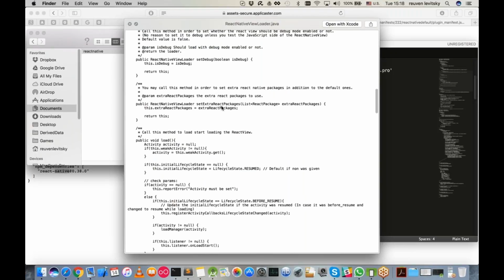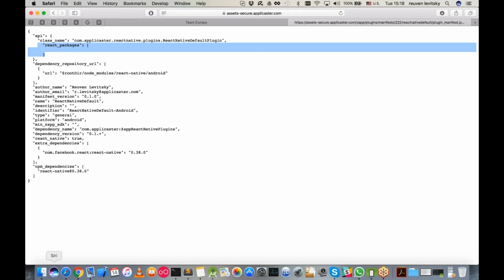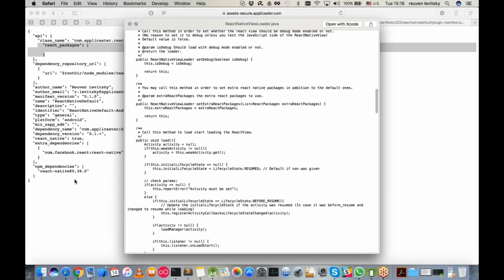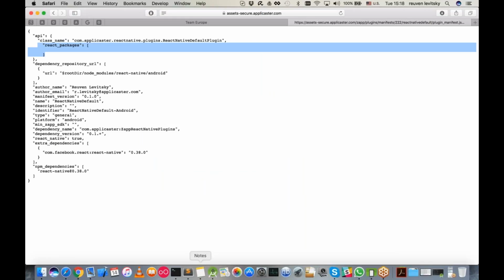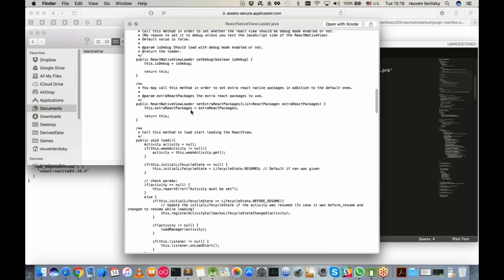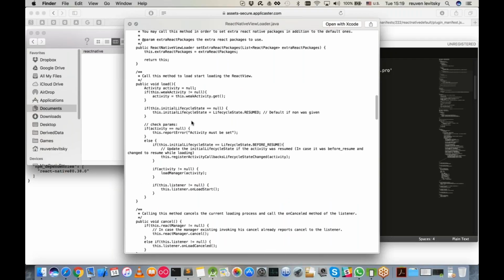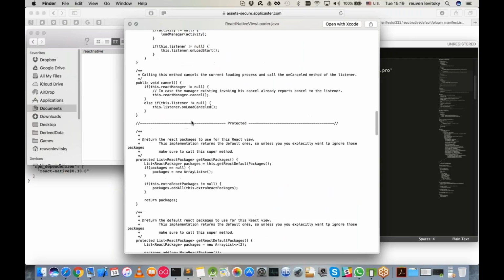Anyway, so you have the extra React packages and the default plugin, for example. For this one it's empty, but you will be able, per plugin, to add additional React packages to this loading stage. You will see the implementation for the plugins in the base plugin. And then you have the method load, and so on.